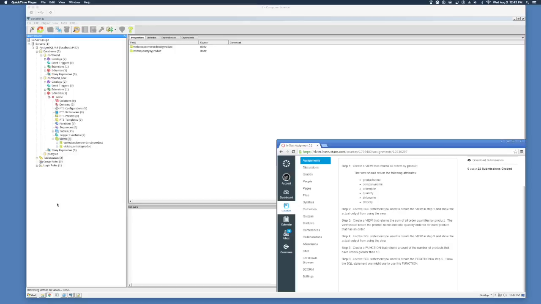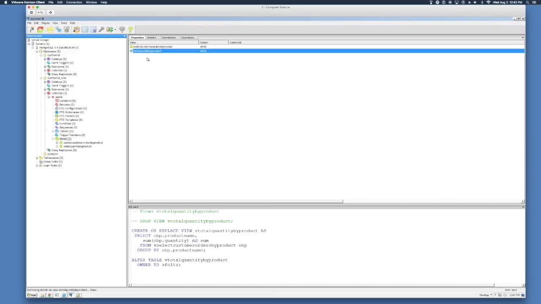The final step is actually to create a function that returns a count of the number of products that have orders greater than 10. Well, we kind of learned that the count for products of orders greater than 10 is everything, essentially. So we may want to actually modify this 10 to be something that's a little bit more realistic. So we're trying to get the number of products that have orders greater than 10, which implies that we actually need to know what the quantity by product is. And we created a view that actually does that for us.